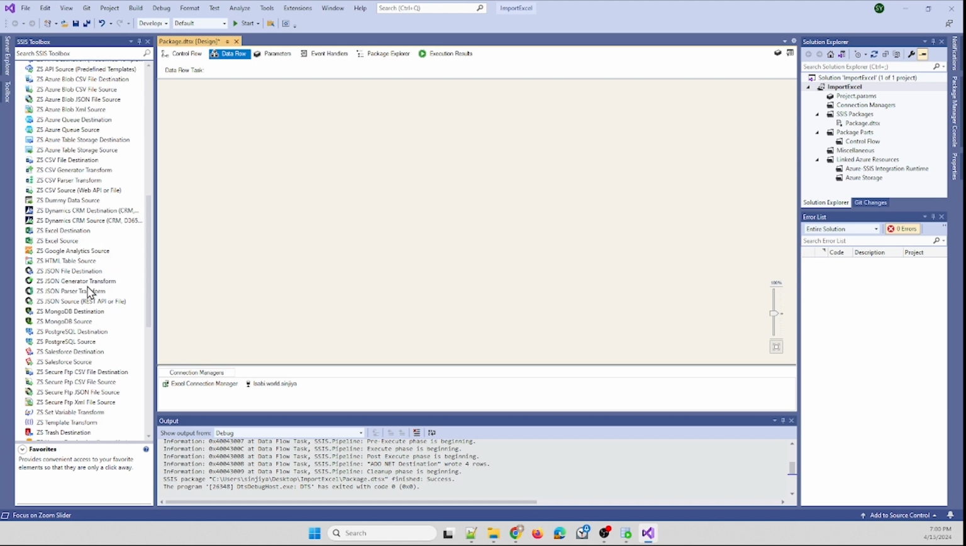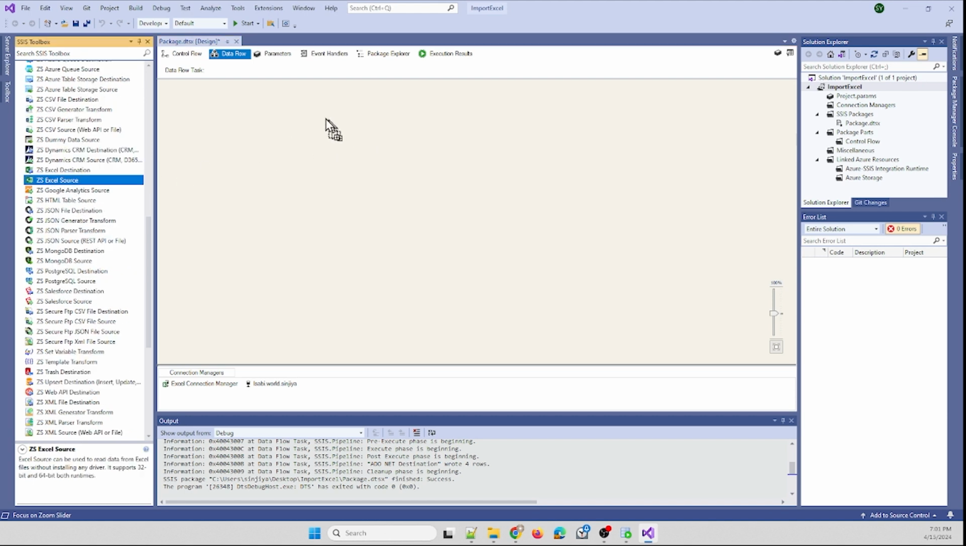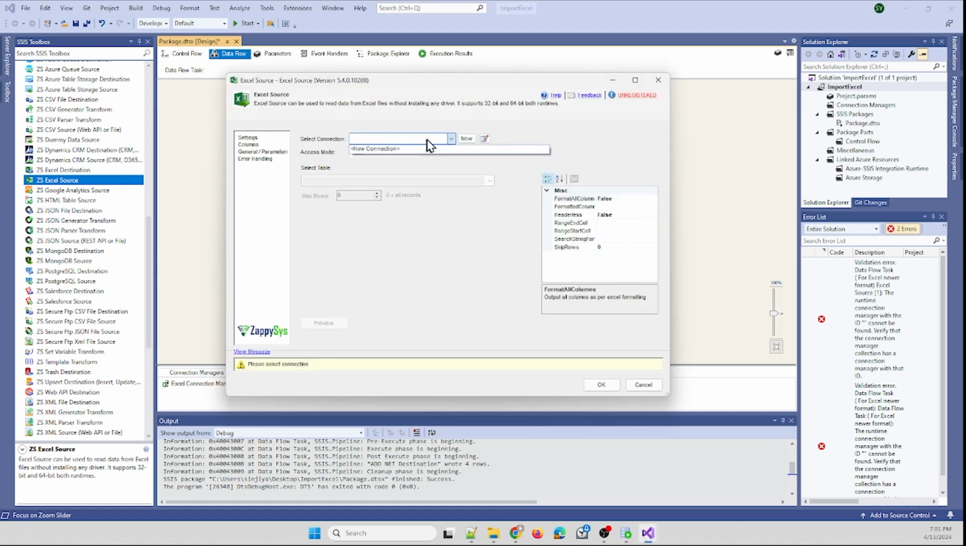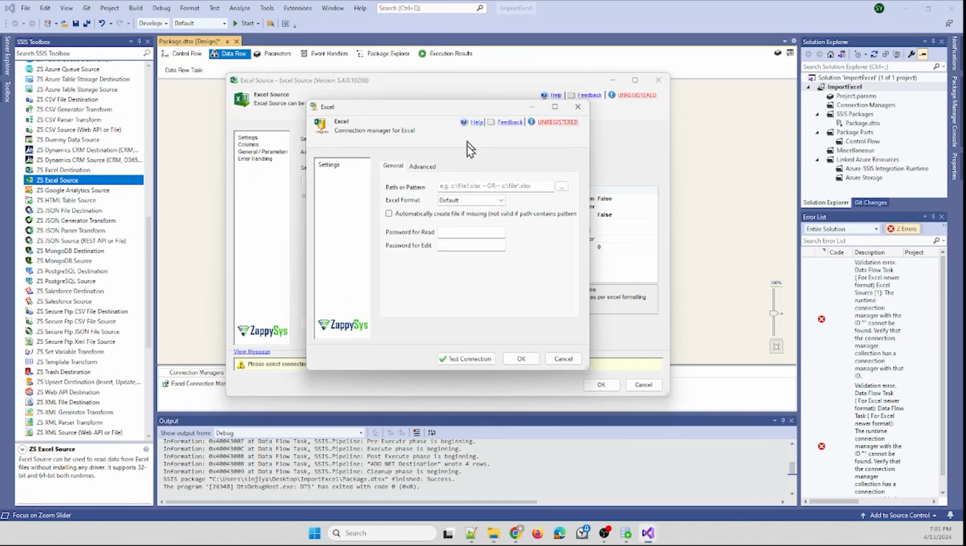Under the Common section, drag and drop a ZS Excel source into this data flow task. Right-click this new Excel source and select Edit to open. And you can see this Excel source editor interface is different from the previous one. Click New to create a new Excel connection manager. A new connection is needed to connect to newer version of the Excel file.